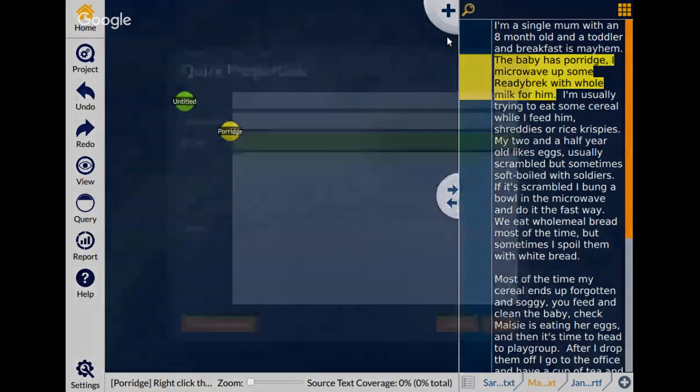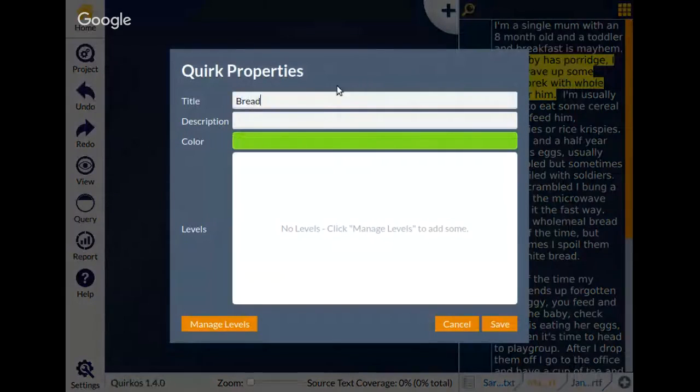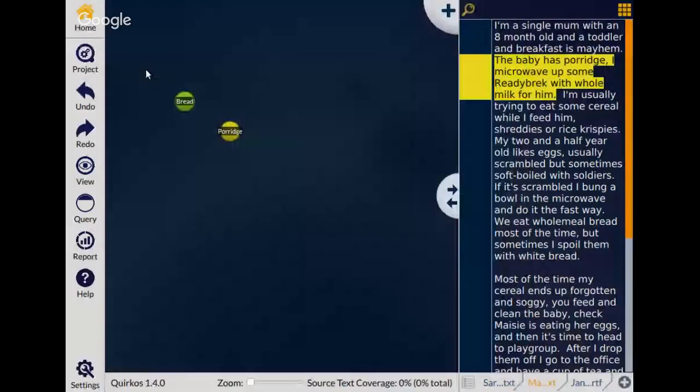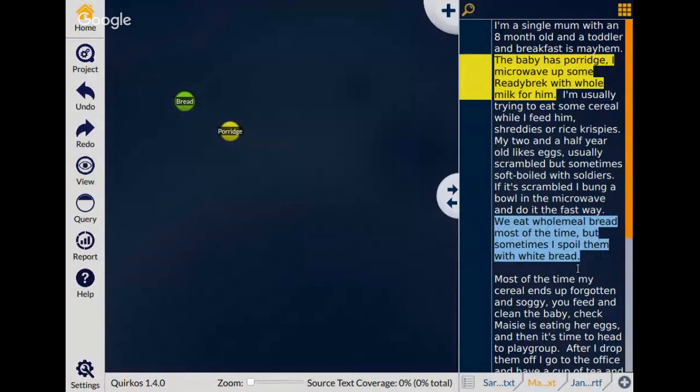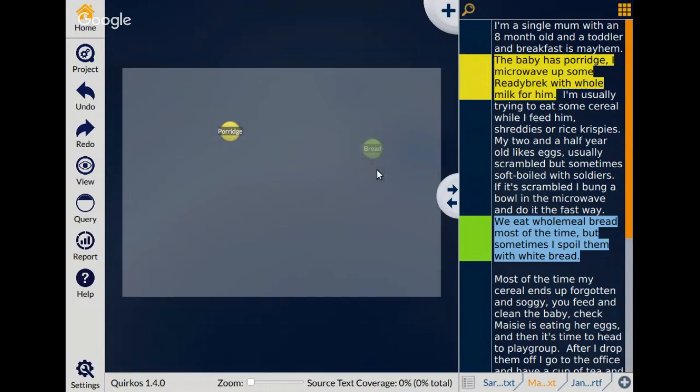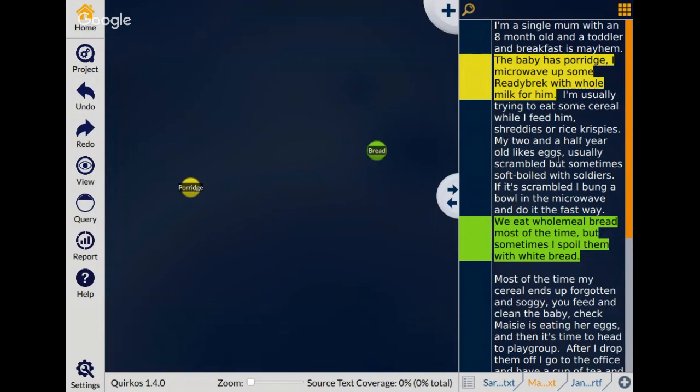Let's create a theme called bread. I'm going to keep that green actually for the moment. And you'll see here, we eat wholemeal bread most of the time. Sometimes I spoil them with white bread. Well, that's about bread. So I'll drag and drop that onto the bread bubble. So now you can see we've got these two bubbles here. We can click and drag to move them around. And we've got some text which is about porridge and some which is about bread.